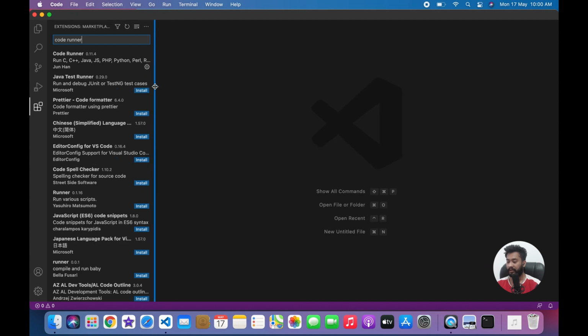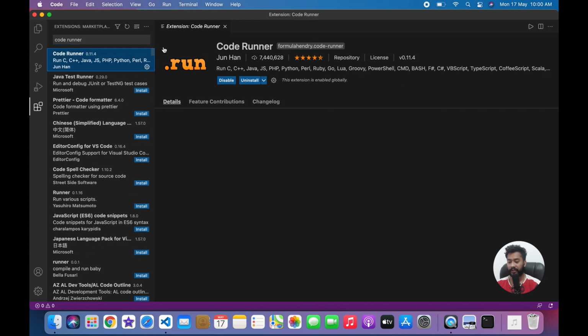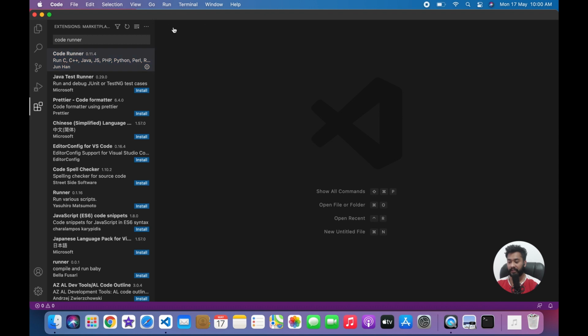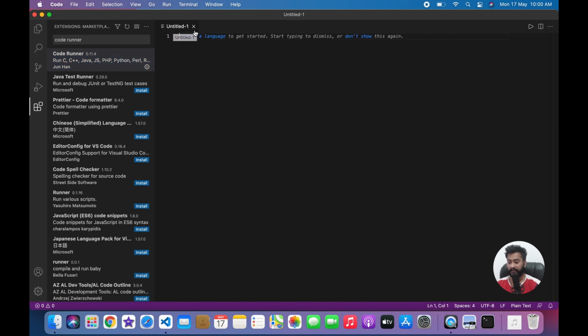in this Code Runner. So click on this Code Runner, and because I have already installed it, you have to click on install, and the installation will be completed in 5 to 10 seconds because its size is very minimal. So once it is installed, you can check your Code Runner by creating a new file.